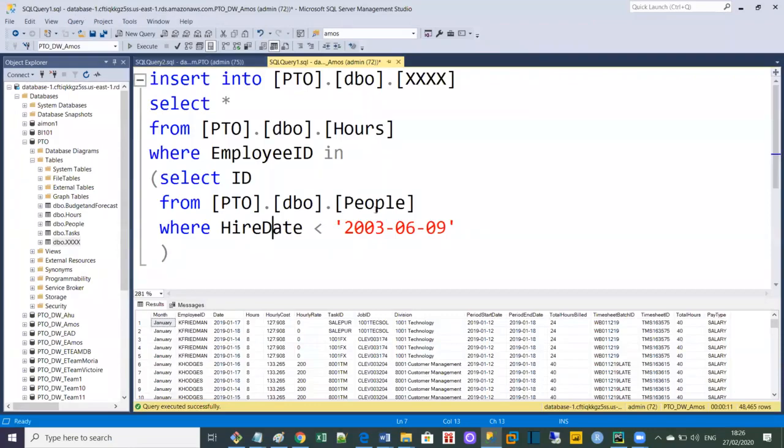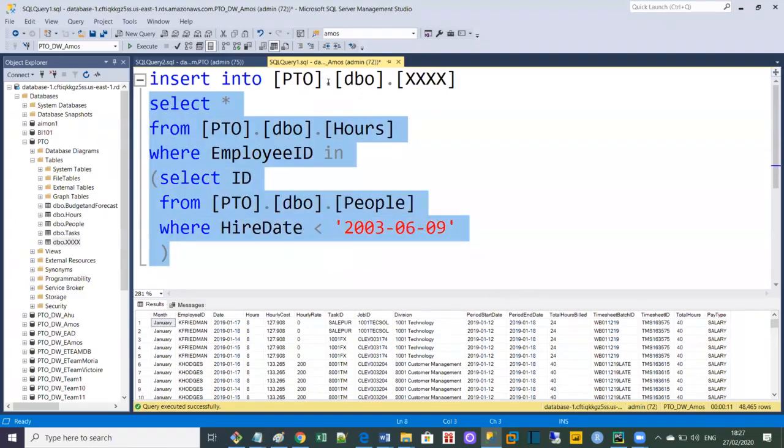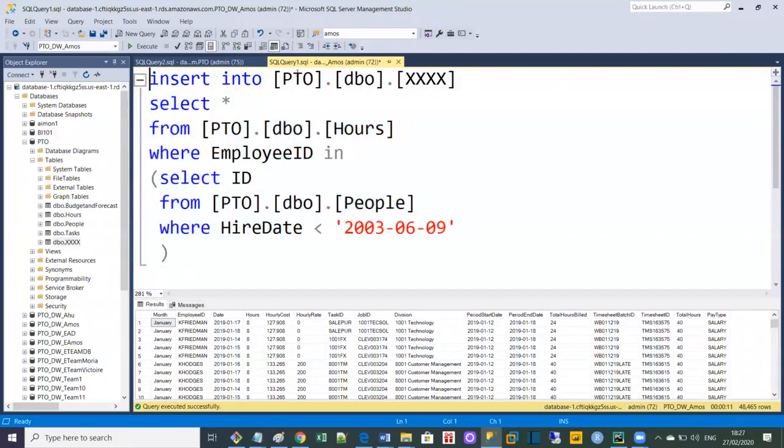Let me close it. Okay, if I ran this command, what will happen? Anybody? In fact, I'm going to take all the data from the hours table, but not all of it, only for employees whose ID is in this SQL. And then whatever comes out from here is going to be inserted into this table. Does that make sense?